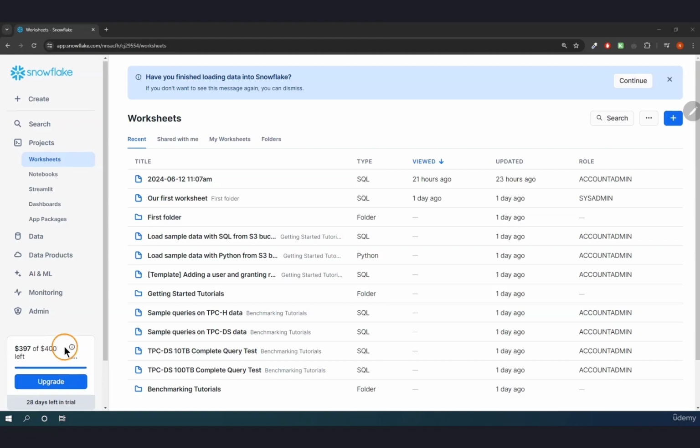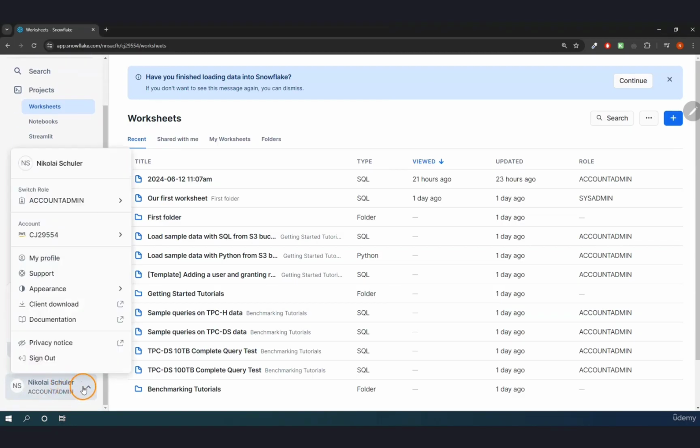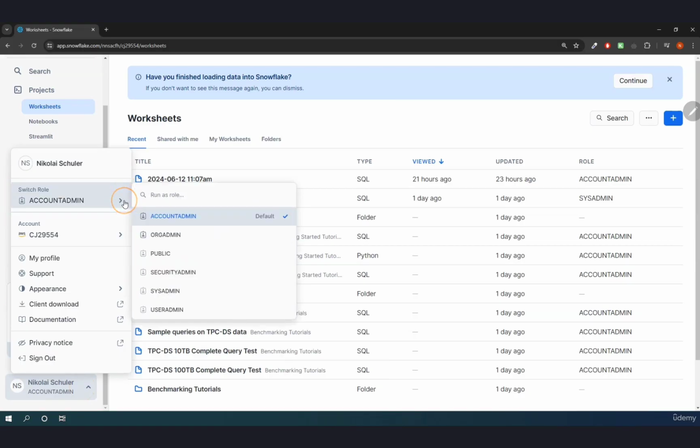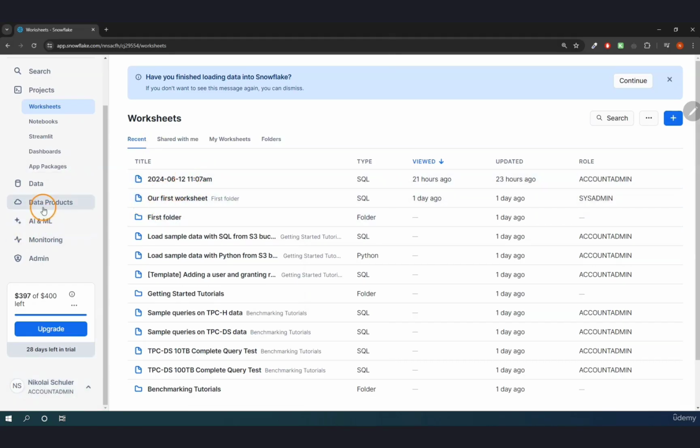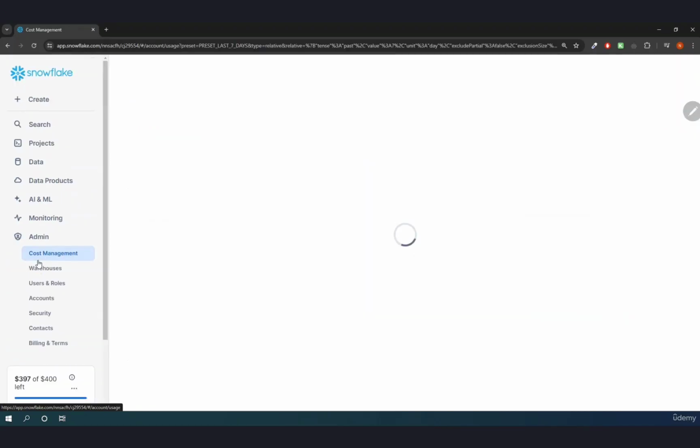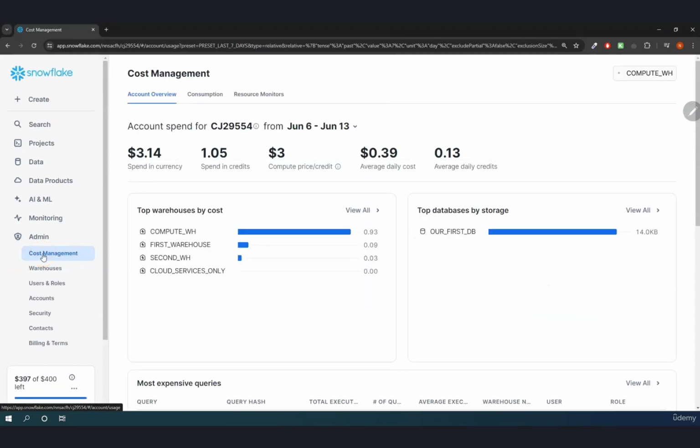To do this, we need to have the role account admin selected, or another role that we have created apart from those default roles that have sufficient privileges. In our case, it should be the account admin. So we need to select it, and then afterwards we can navigate to the admin section, and in here under cost management, we can have a look at the cost.